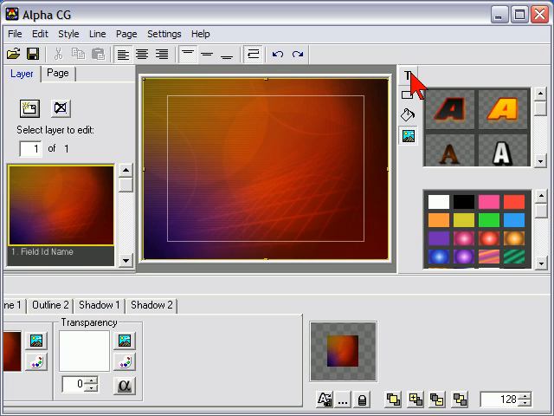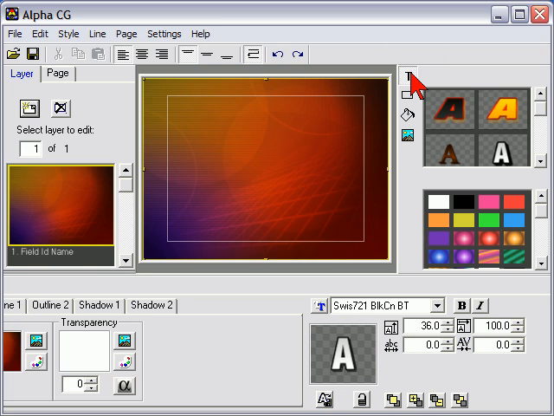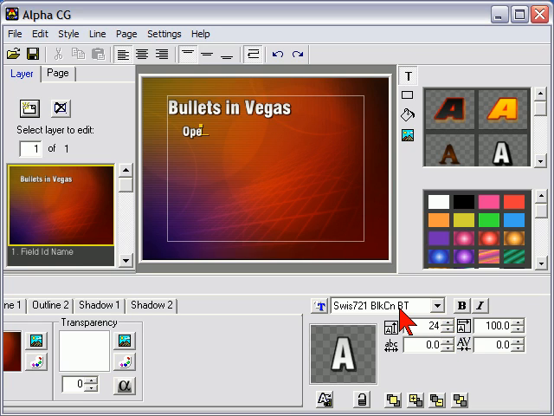Once I've got that pulled up, I click the text button right there. The text button tells Alpha CG that I want to type some text in. And that little bar right there tells Alpha CG that that's where I'm going to put my text. I'm going to use the Swiss font, and I'm going to use some shadowing that I've already set up. But let's just type in some text here. And then I would put my next line of text. I'll probably change the font size on that, just so that it looks nice, down to maybe 24. Anyway, I would go ahead and write all my elements.